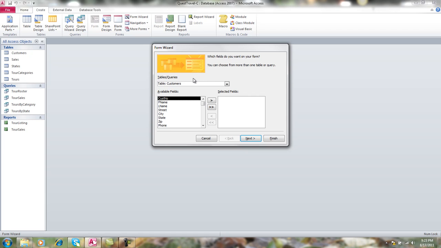You can choose your fields that are in your form based on tables and queries. So we've got to first decide which table we're going to choose our information from. So we're going to go to our Tables, Tours, and you see the field names available for that table.